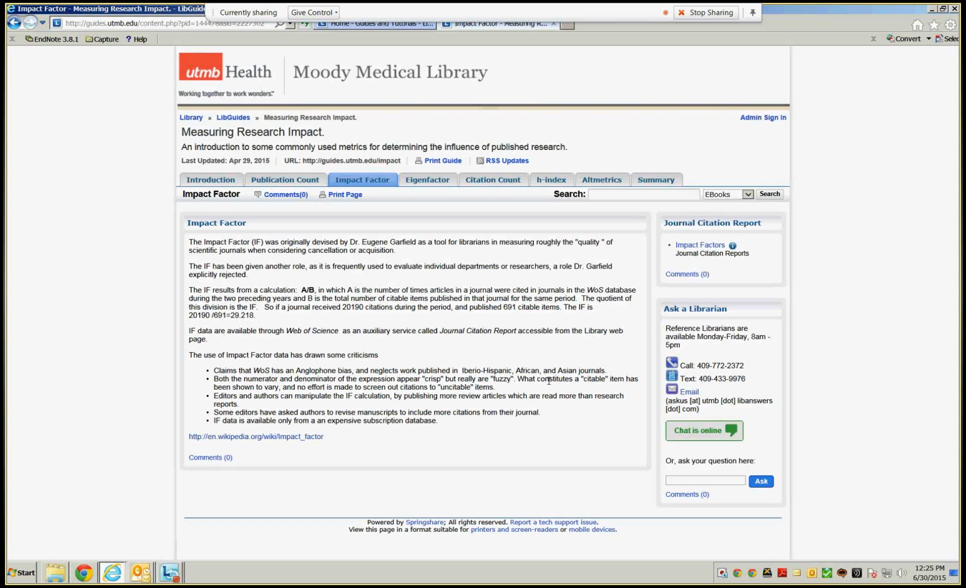Editors and authors can manipulate the impact factor of a journal, or especially the editors, by suggesting that authors add articles from their own journal in order to be considered for publication. Oh yeah, we'll accept your article, but I think you need to consider citing Smith and Jones, and you thought, wow, the Smith and Jones article happens to be also in that journal.